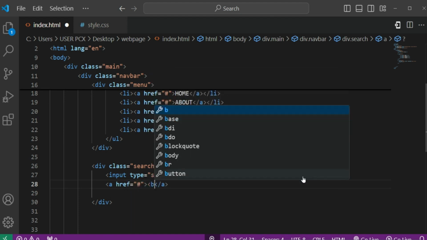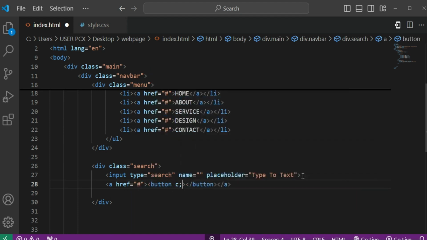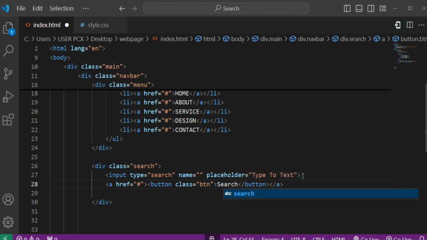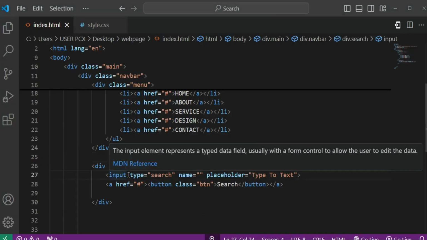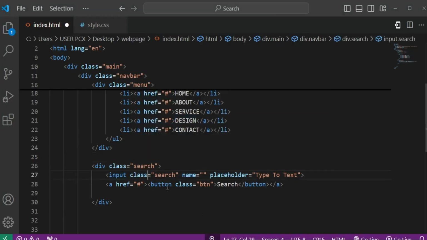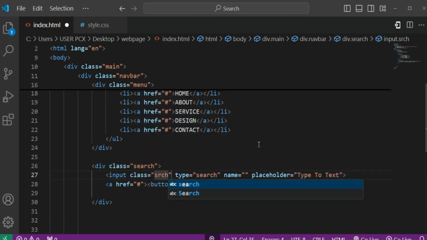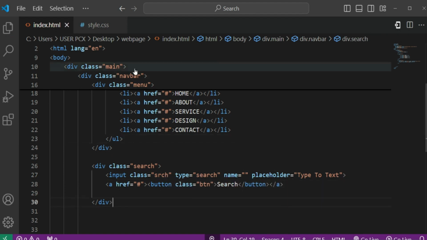Then bring an anchor, href. Button class should be btn. Then the label should be search. So you can see. The input type should be given a class name, so the class will be srch.